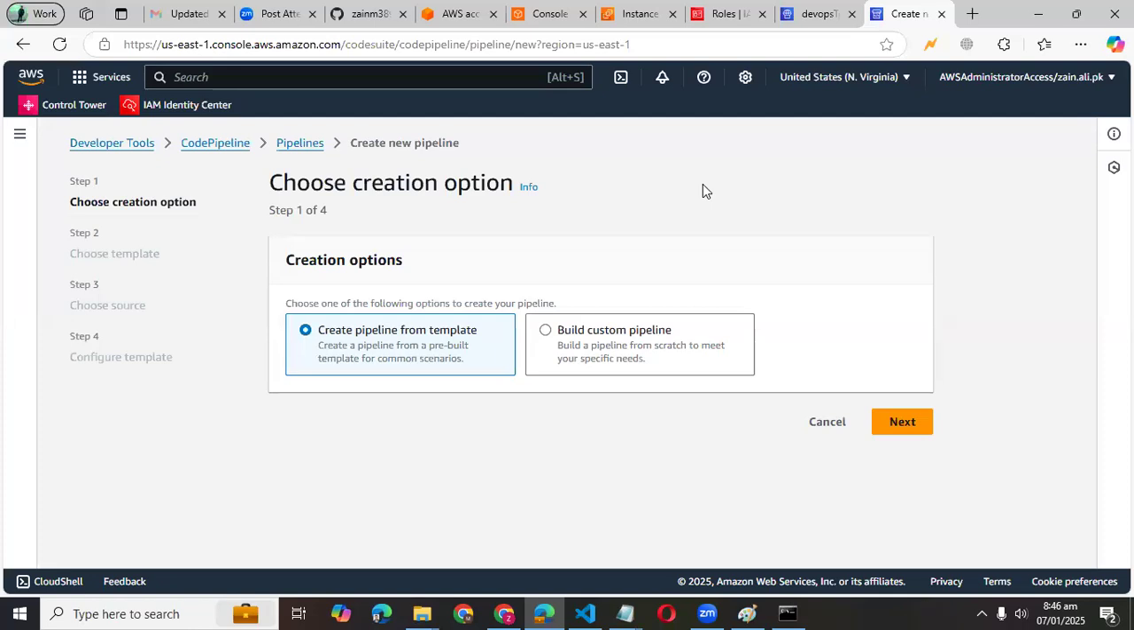Okay, so basically we have created a pipeline, and could you please tell me what type of pipeline we need to make: building a custom pipeline or creating a pipeline from a template?